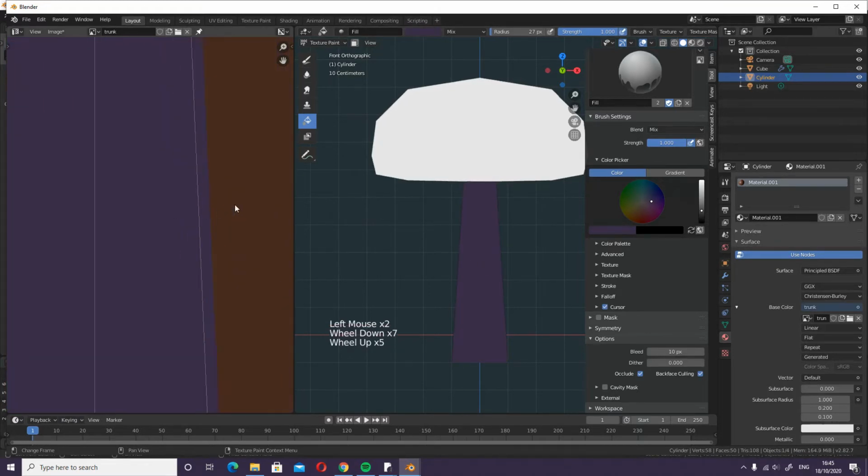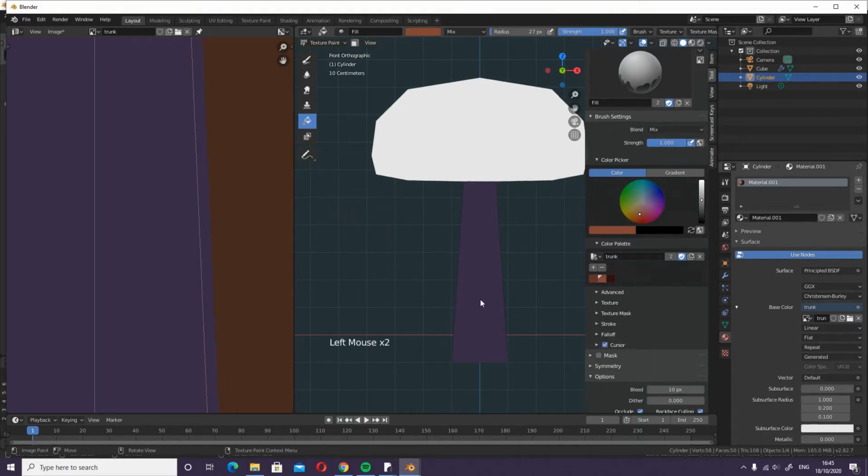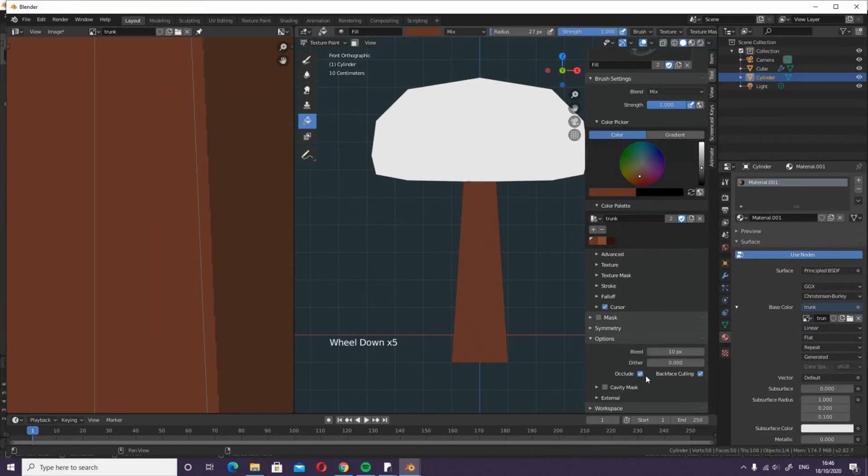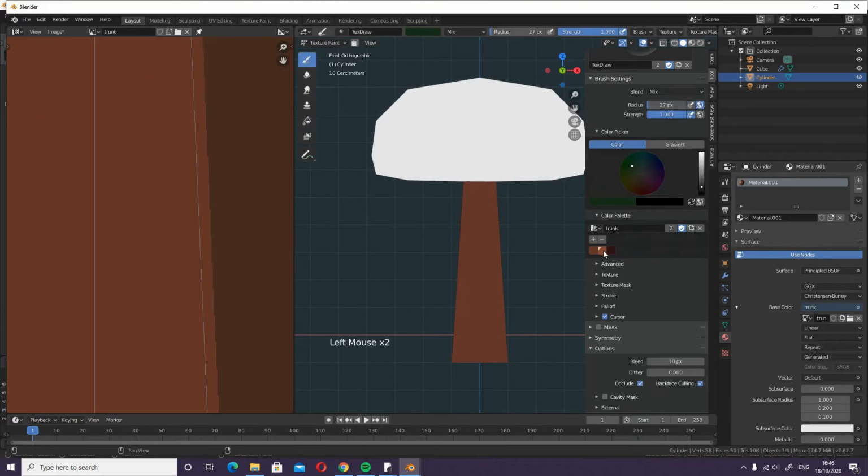Mid-tone, mid-tone. Okay, and then these options are handy: occlude and backface culling. I'll just show you them now. While these are switched on, it's not going to paint on faces we can't see. So if I take the light brush and we paint on this surface here, you can see that it's only painting on the surface that's facing the camera here.